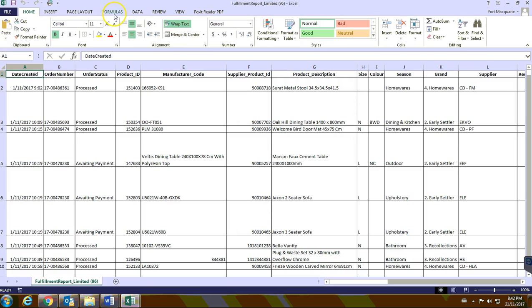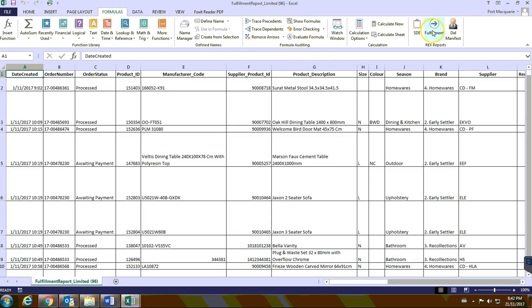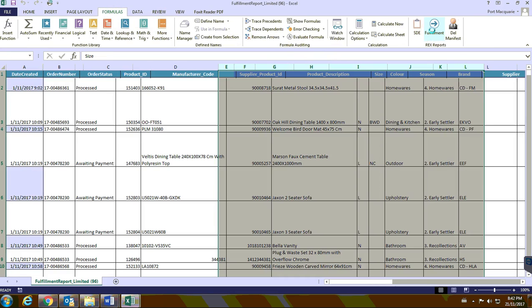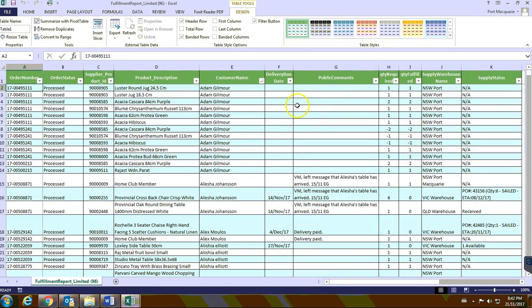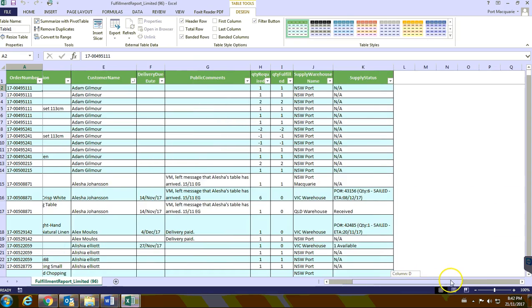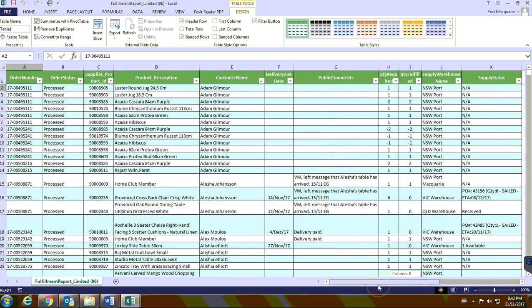So again, go to Formulas, Fulfillment, click on that. It formats everything, collapses it up, sorts it out by name, does all that sort of stuff. So you may find that useful, you may not, but I just did that to try and speed it up so our staff can run it, click a button, and it's all sorted into a nice readable table for them.